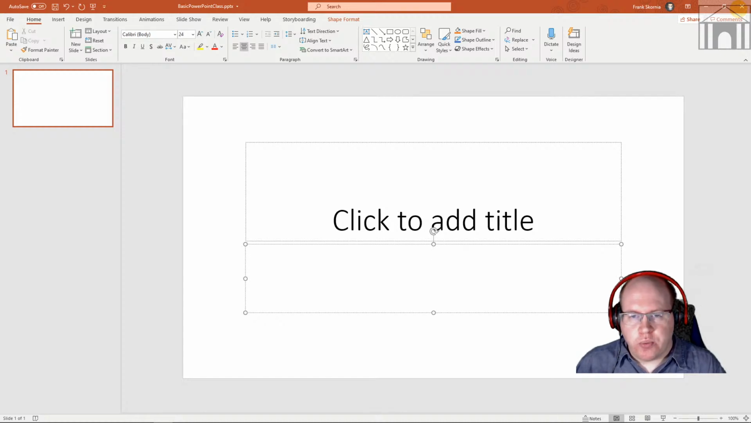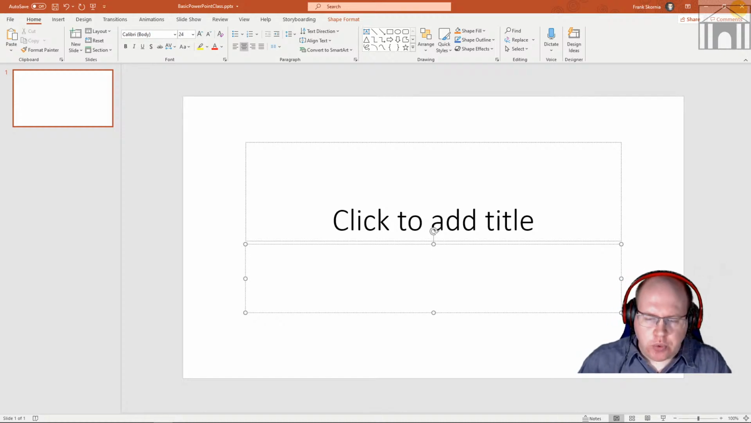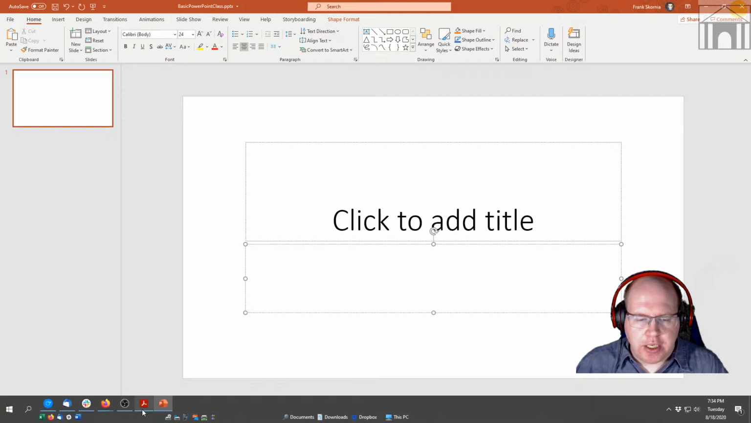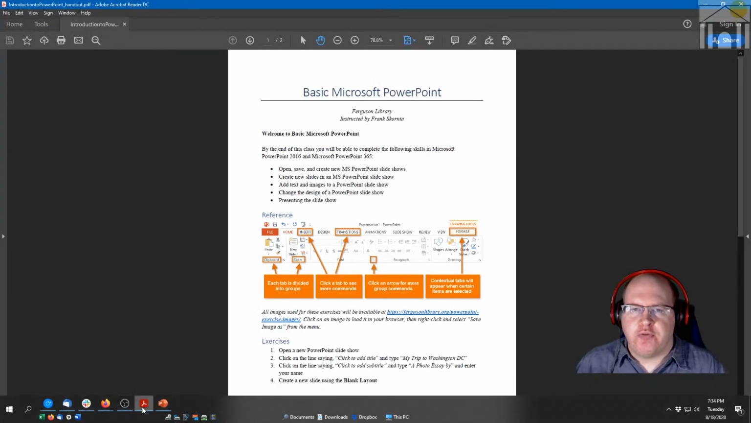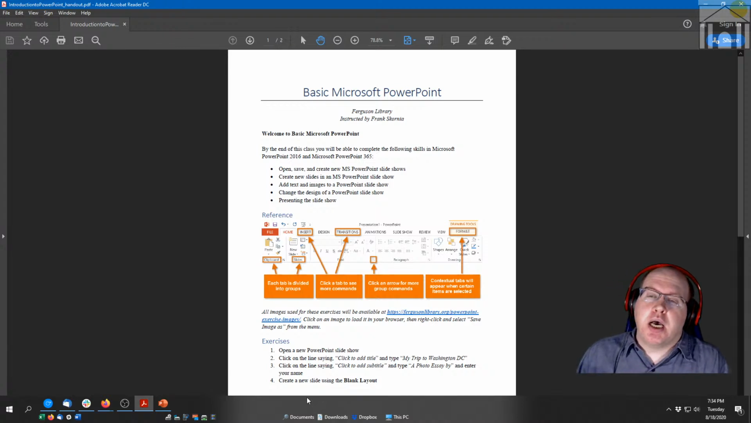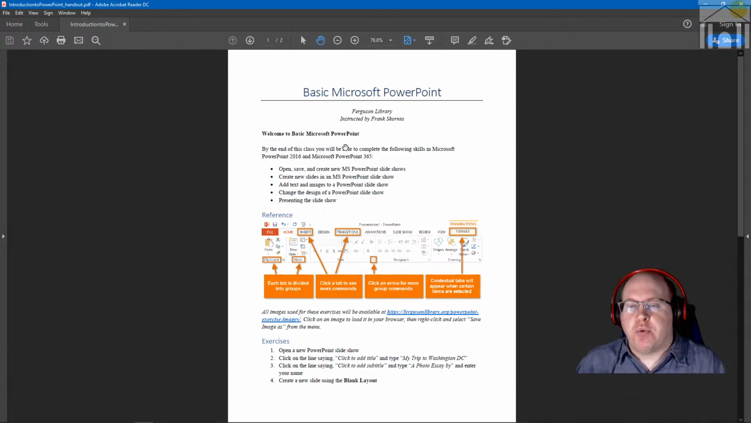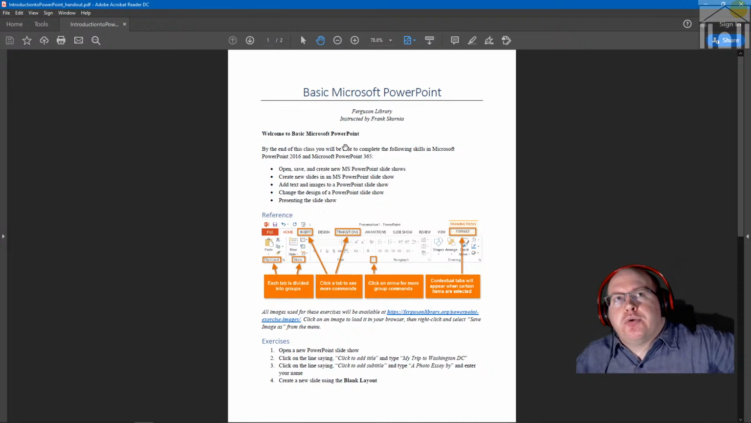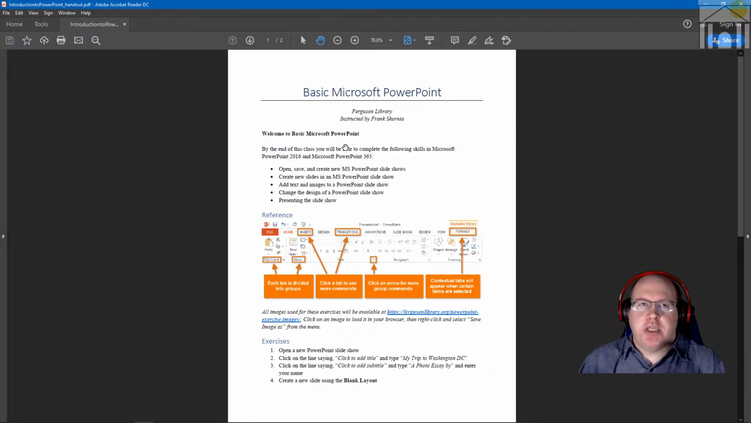actually working with PowerPoint. On the handout that is available at fergusonlibrary.org/online-tech-classes, you want to download and view the PowerPoint if you want to follow along. Through the course of this class, as we get into the exercises, I will show several of the steps of the exercise. Here, we're going to go through the first 3 exercises that I have on the handout.